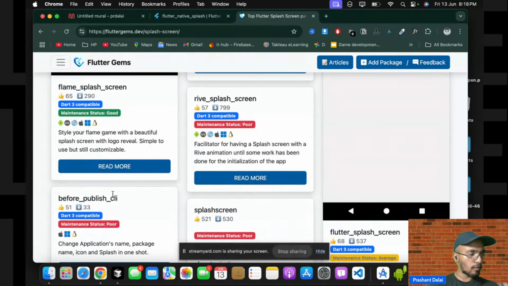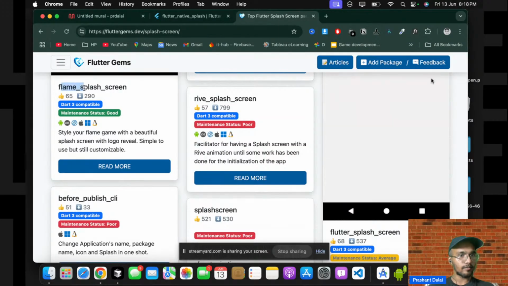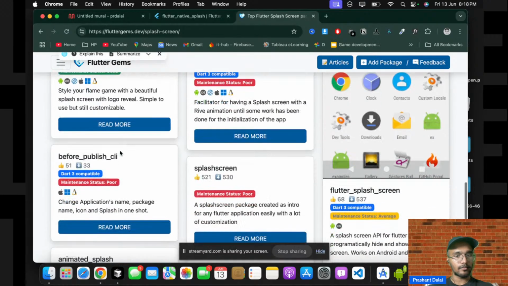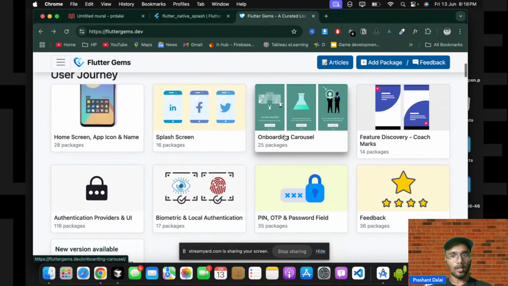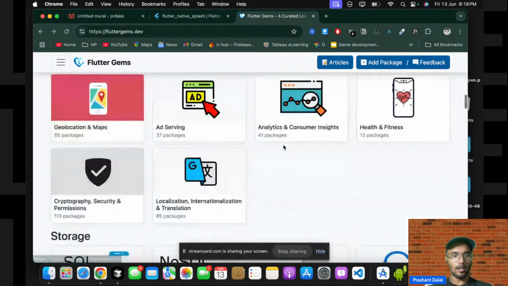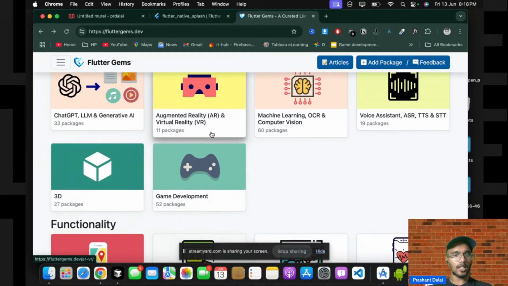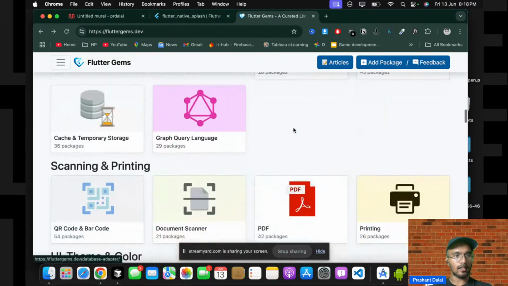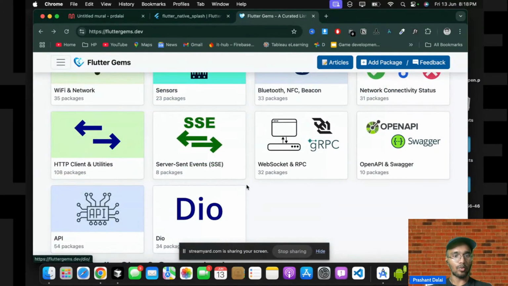Folks, how many of you were there yesterday? Can you see this, the word flame? The game we created yesterday. For everything, onboarding carousel, game development, 3D, ChatGPT, LLM, OCR, whatnot, and database, we have lots of things available to use.